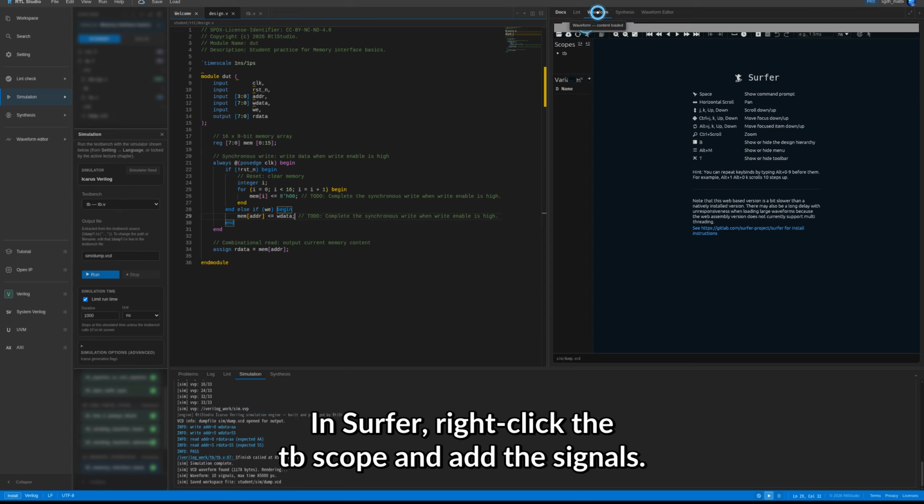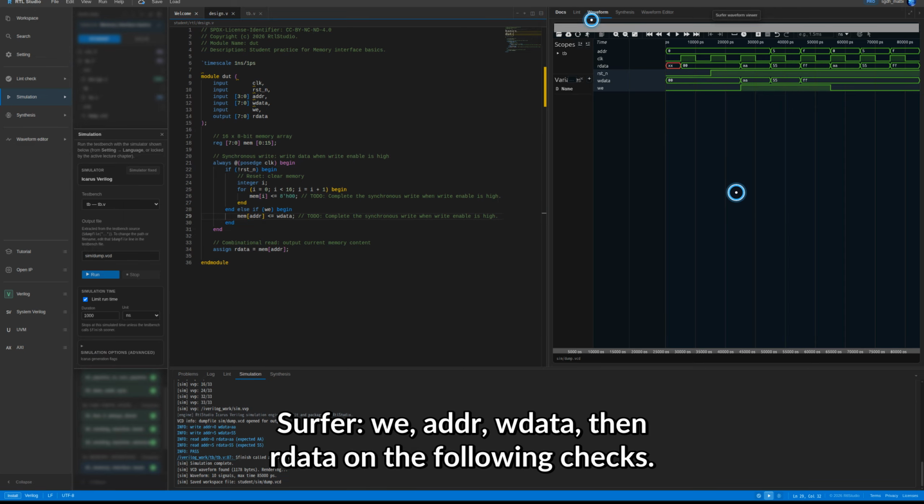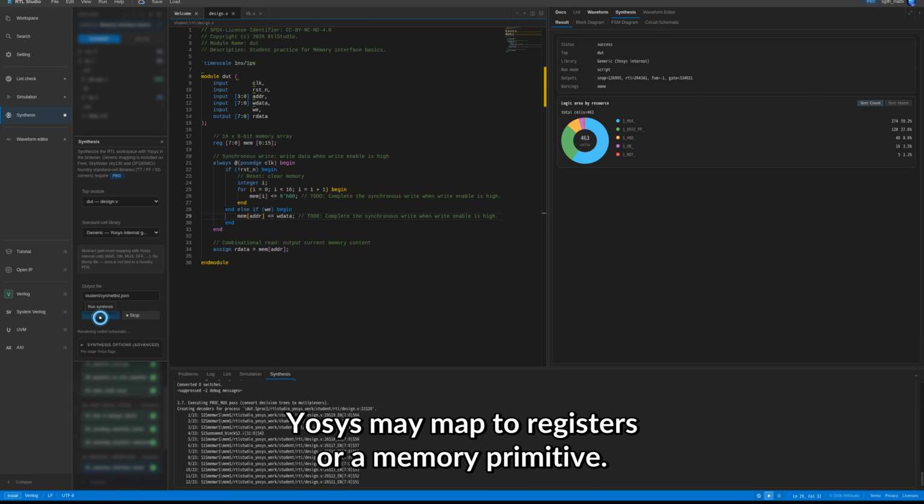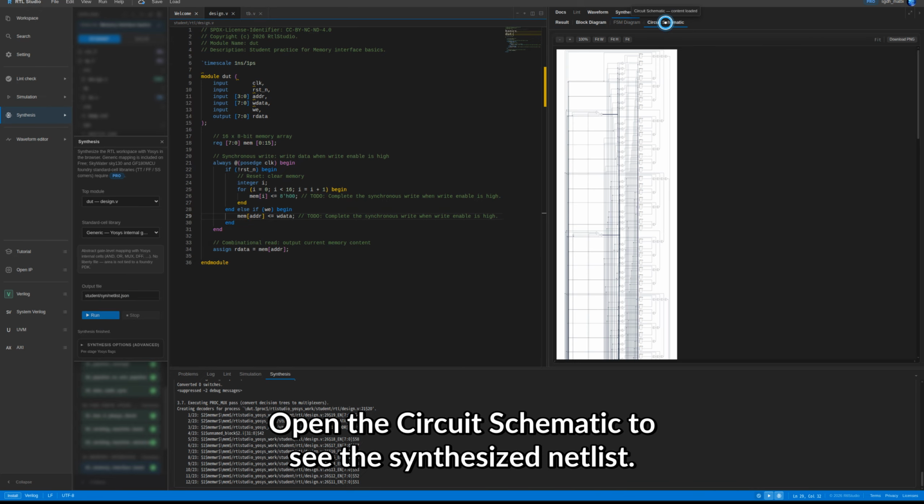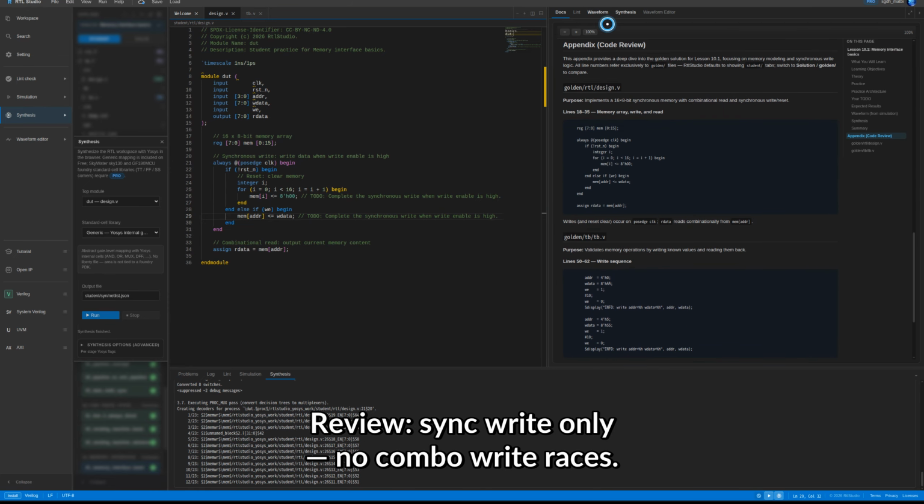In Surfer, right-click the TB scope and add the signals. Surfer, we check address and data on the following checks. Yosys may map to registers or memory primitive. Open the circuit schematic to see the synthesized netlist. Review: sync write only, no combo write races.